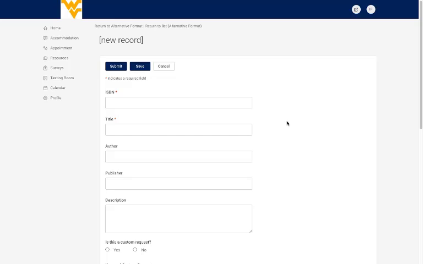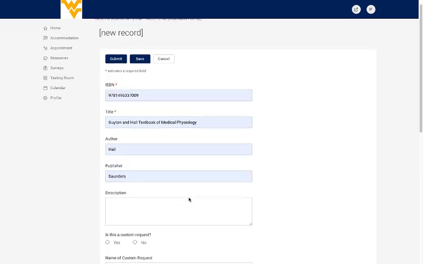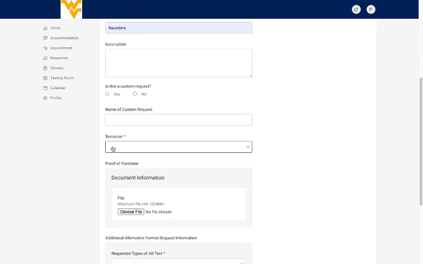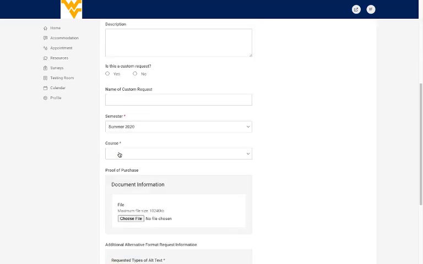This is where you fill out all information pertaining to the textbook you are requiring. You will start by typing in the ISBN number, title, author, and publisher of the textbook you are requiring. You will then select the semester for which the textbook is attached to, as well as the course.